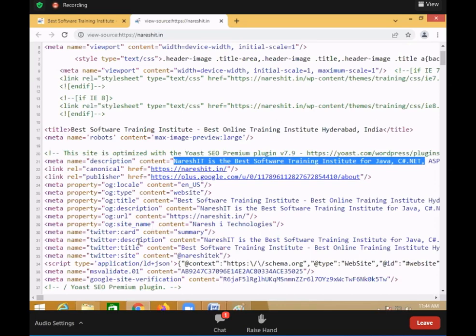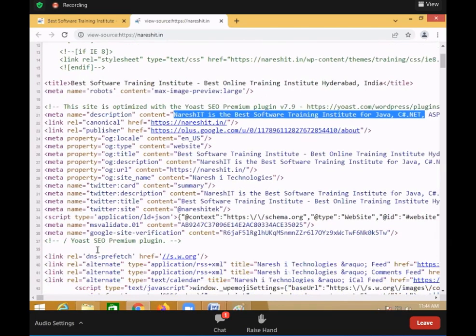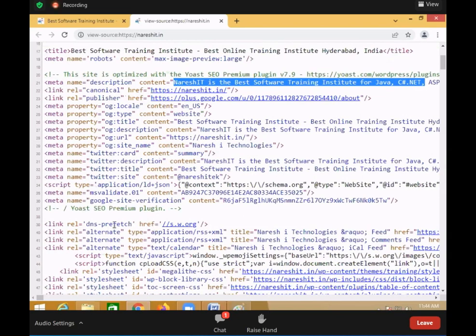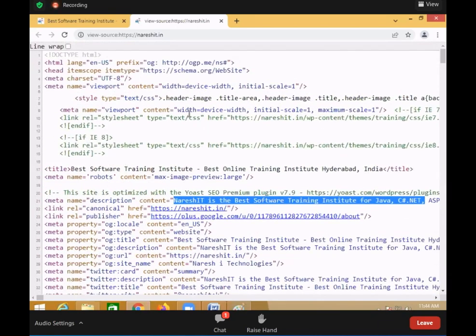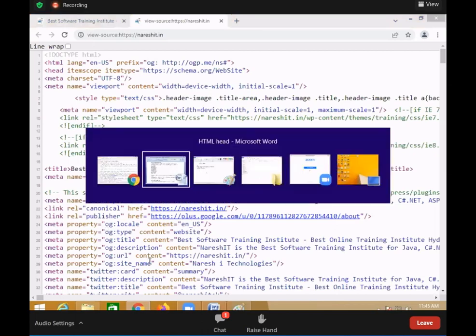Yes. In the same way, there are certain things which are used. There is a description which is used, and there are keywords also. I said, there are some keywords. Even that is also used by the search engines for finding your web page.